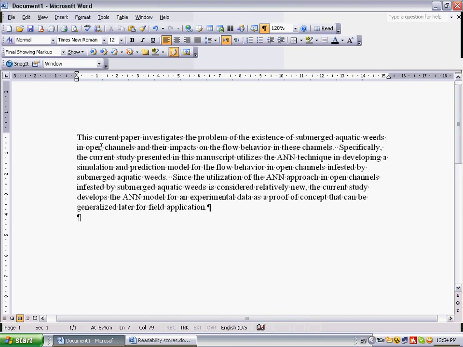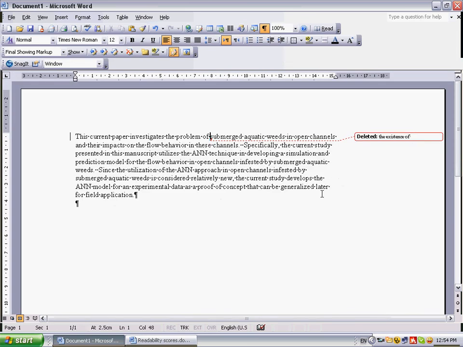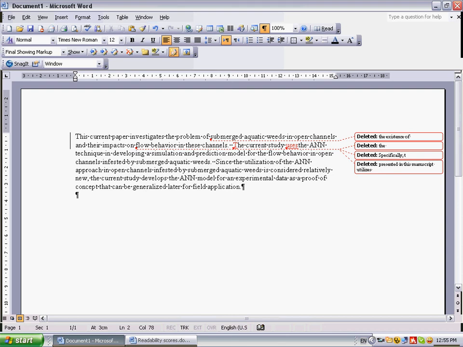I will get rid of the existence. I will delete. It shows here that I deleted certain text. Then I will treat the flow. The same thing happens. And after behavior, I will get rid of specifically and change this to T here. The current study uses instead of the presented in this. We will delete this and write uses, because uses is better than utilizes.